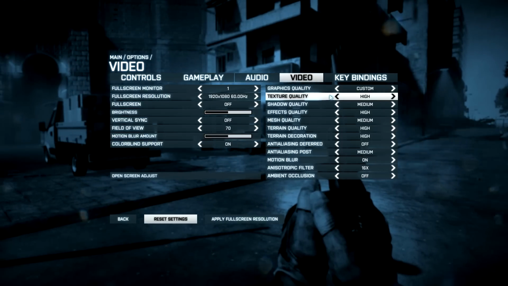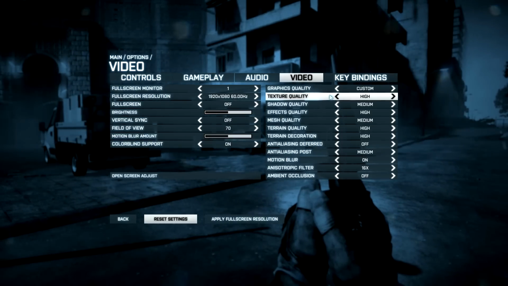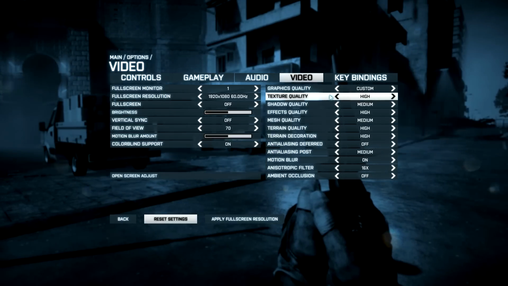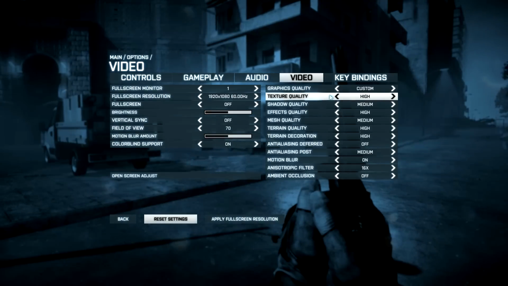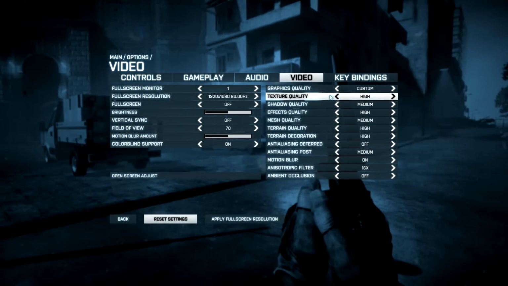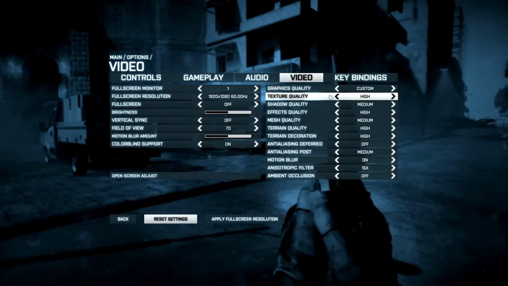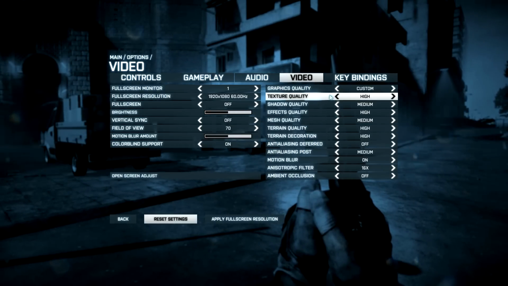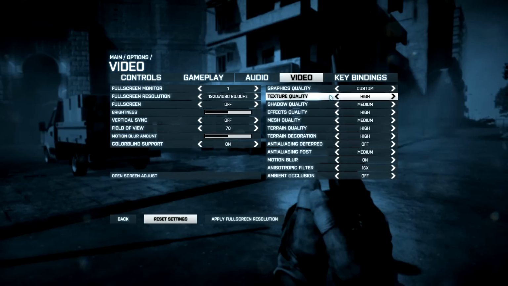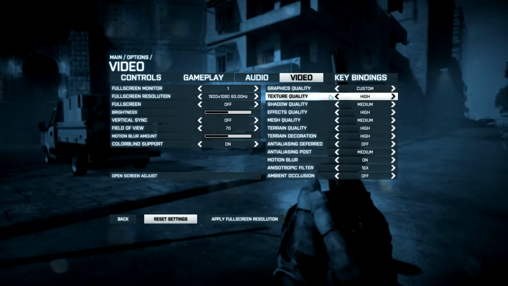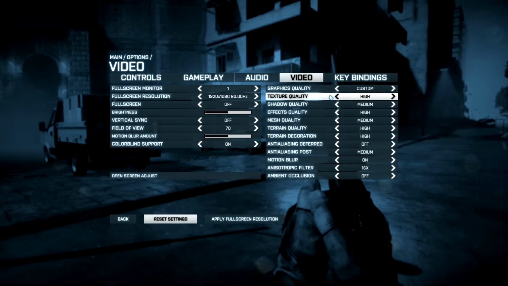Alright, so texture quality really comes down to the amount of gigabytes that your video card has for memory. So if you have something like a 1.5 gigabyte DDR5 card, or even a 2 or 3 gigabyte card, you're obviously going to want to run ultra settings, because it can hold a lot of data in that memory. If you're running something like a 1 gigabyte card, you might want to run high. If you're running a 512 megabyte memory card, you might want to run medium or low.